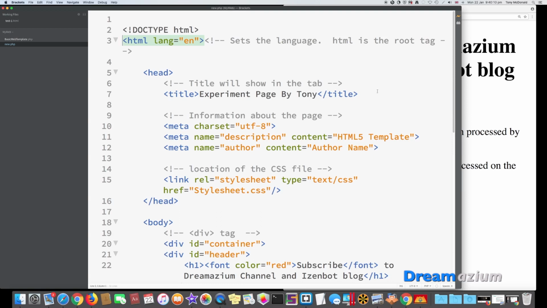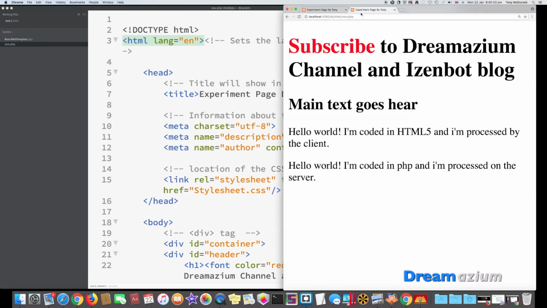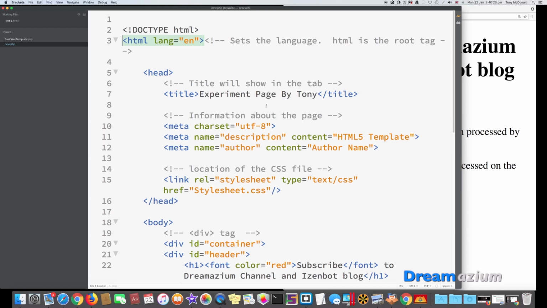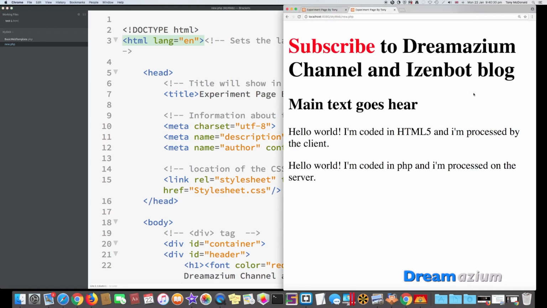So the title here, the title in the head tags. In the head tags, you have a certain grouping of tags. So you've got the title tag, and if I look here, the title tag is experiment page by Tony, and it says here experiment page by Tony. So you can see that tag displays information on that tab there.